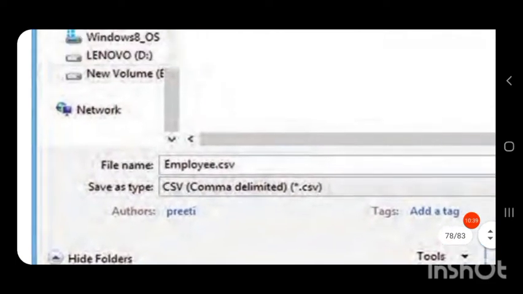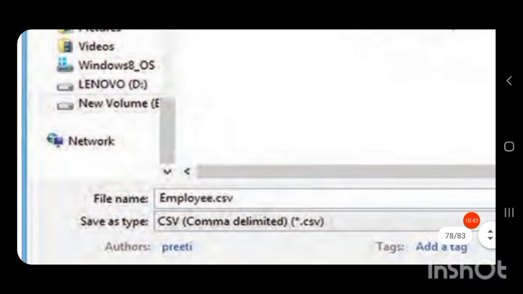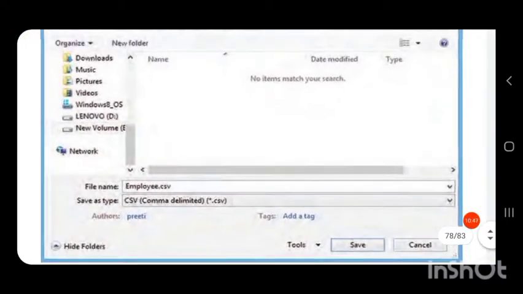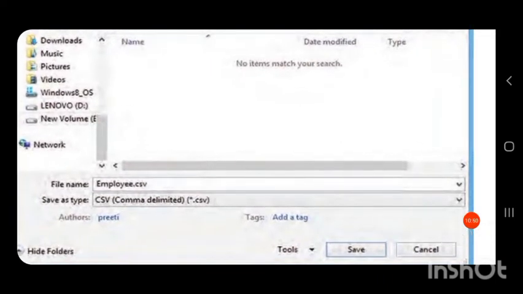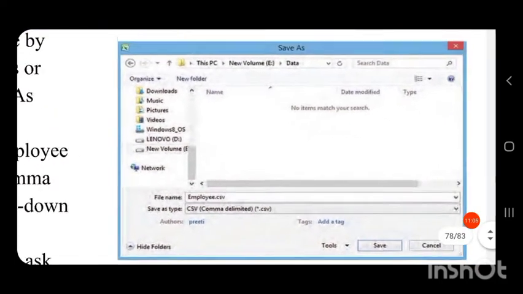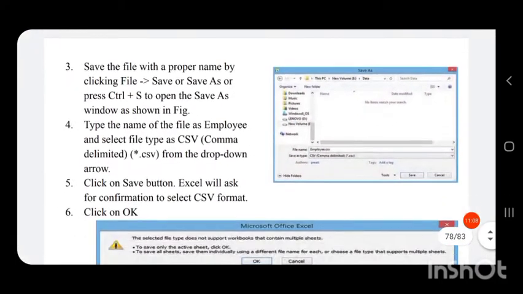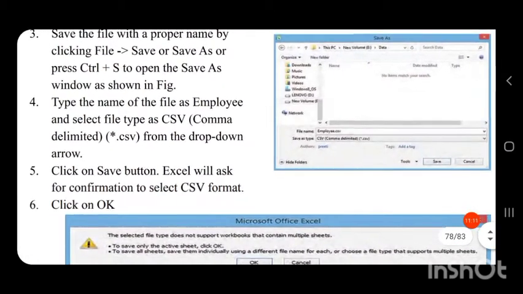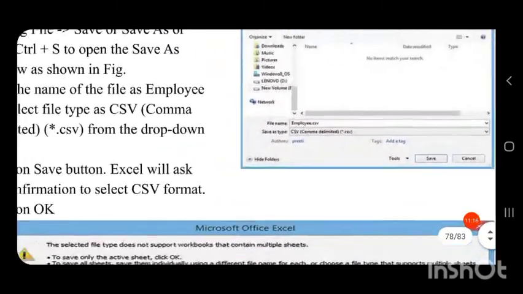Here you have to enter the file name employee, then select the Save as type. Here it is a drop down menu. By clicking on the drop down menu you will see different file formats, and in that you have to take the file format CSV. In brackets it will say delimited, that is, separated by commas. Then select that and click on the Save button.